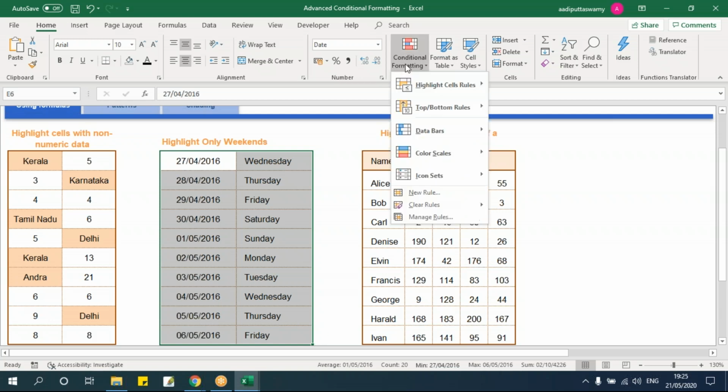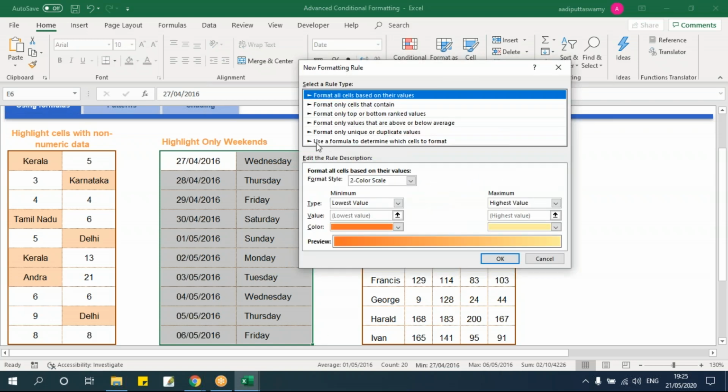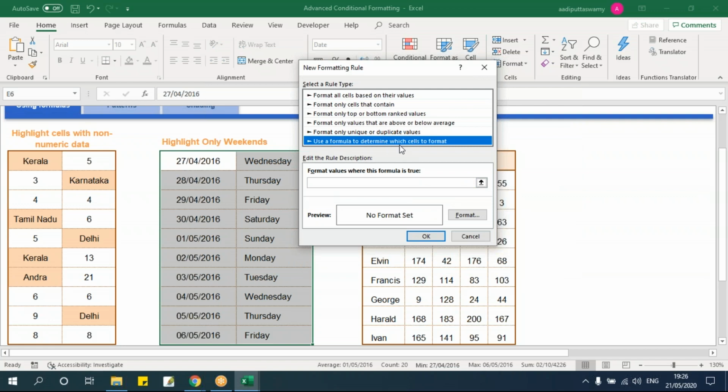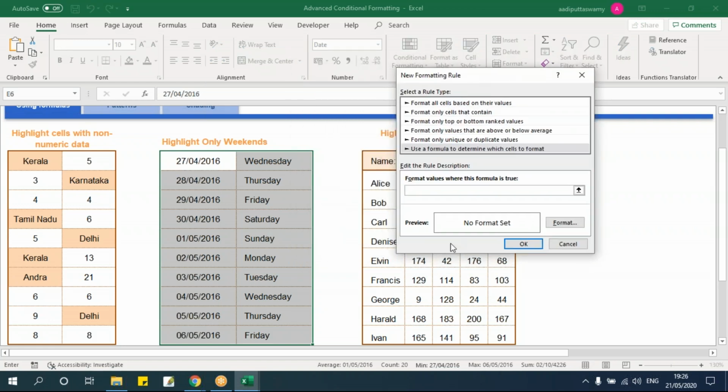Now let's go here and say new rule. Again, we'll use a formula to determine which cells to be formatted. Here, I want to highlight the Saturday and Sunday. Now let's go back to our formula classes, what we have done. In the date formulas, we studied about WEEKDAY and WEEKNUM. Now this will come into help. WEEKDAY is a function which will give me the serial number of the week. Say Sunday is 1, Monday 2, 3, 4, 5, 6, 7. Now I need to highlight Saturday and Sunday.